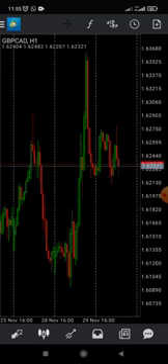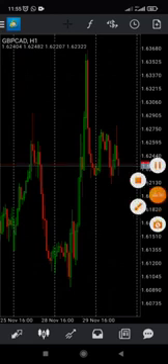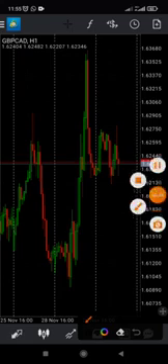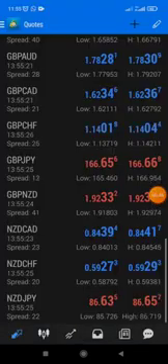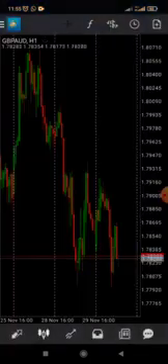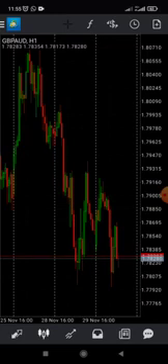So let's begin. This is your interface, and assuming you want to place a trade, you want to buy or sell, you would first of all have to look at what currency you want to buy or sell. To go for that currency, you come to the quotes section and then you choose the currency. So assuming, let's say, GBP AUD is what you want to buy or sell, you want to place your trade on GBP AUD.